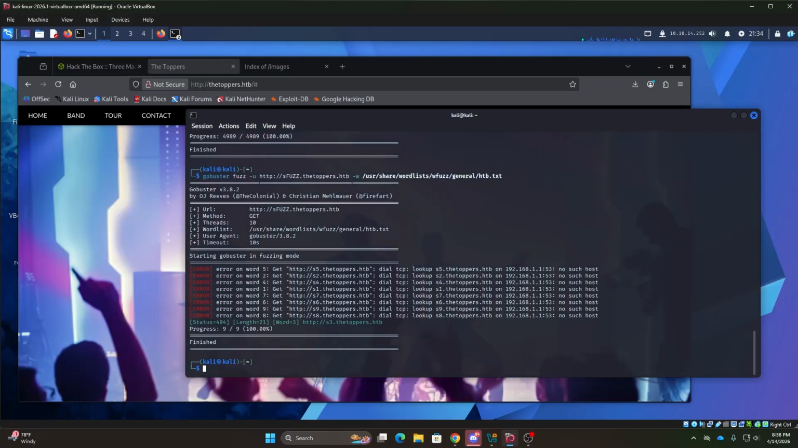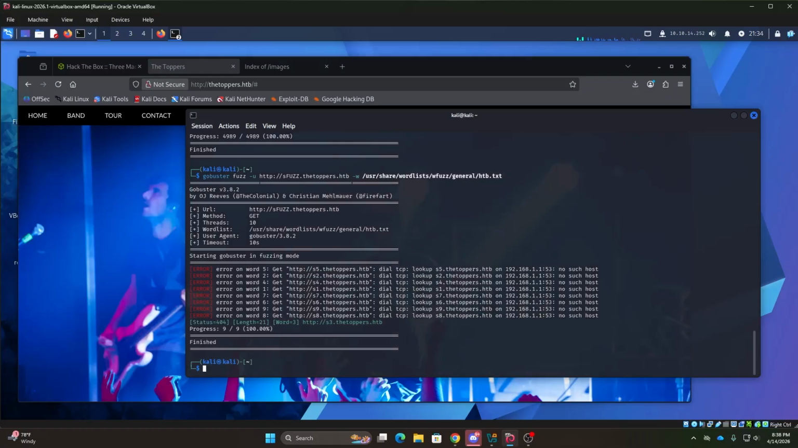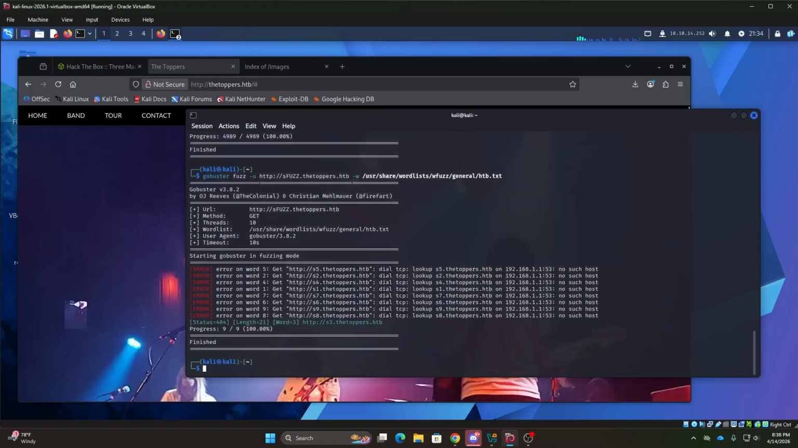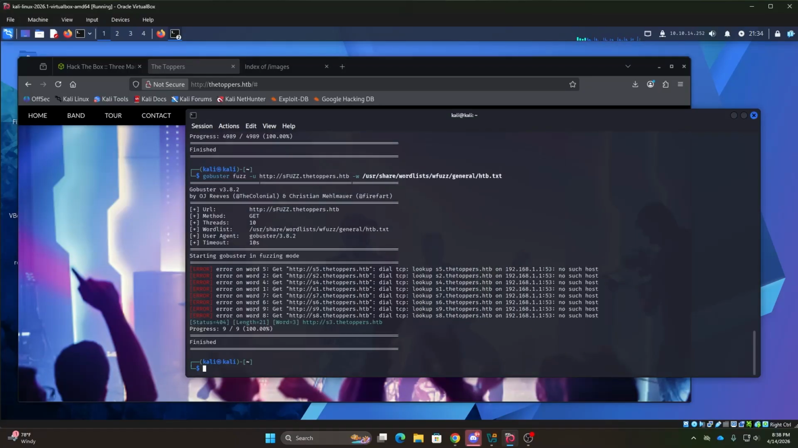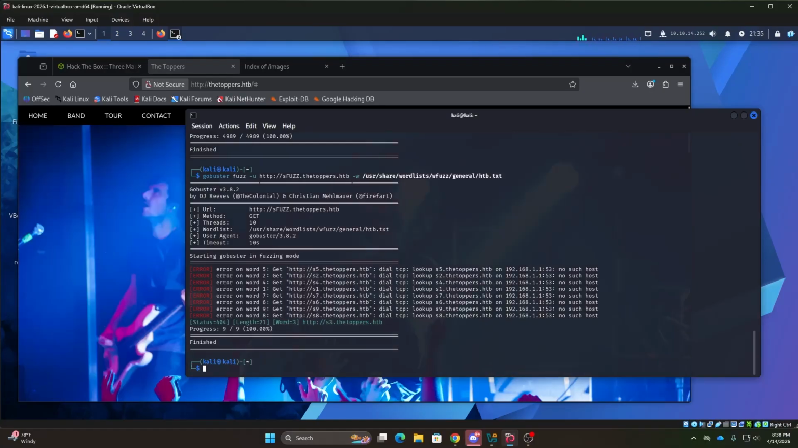So we can use it, say if the URL was http://thetoppers.htb/page?id=FUZZ. We can use that to discover any insecure direct object references. Say if the ID 1 is our profile, but the ID 45 is the admin profile, we can just use that to inject that and find that without having to go one by one in the URL.